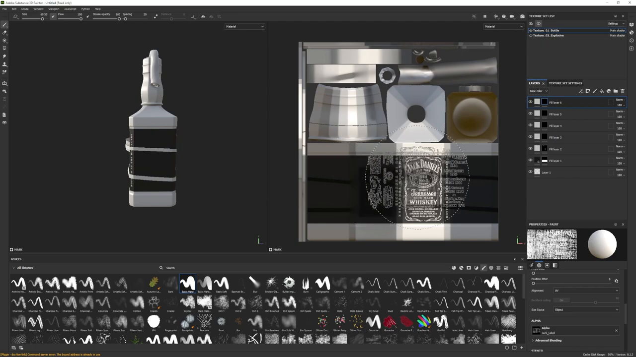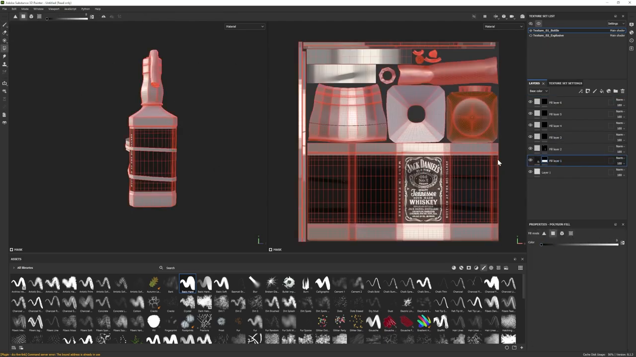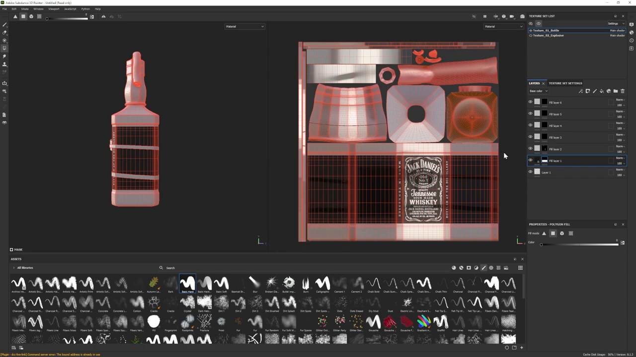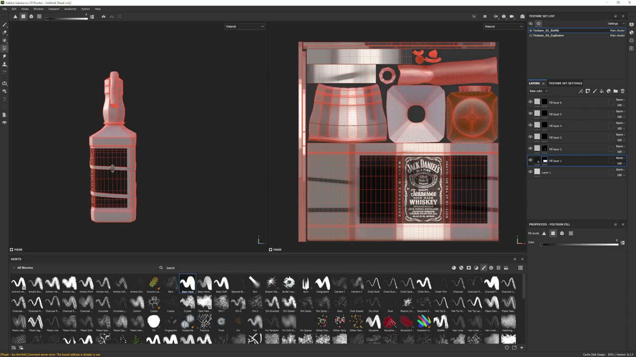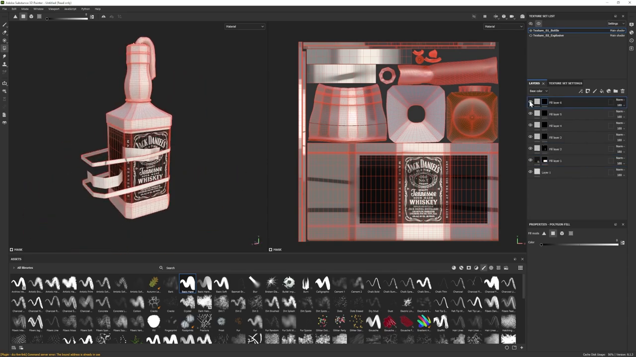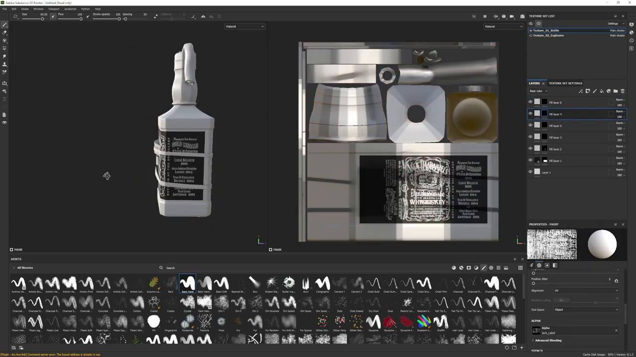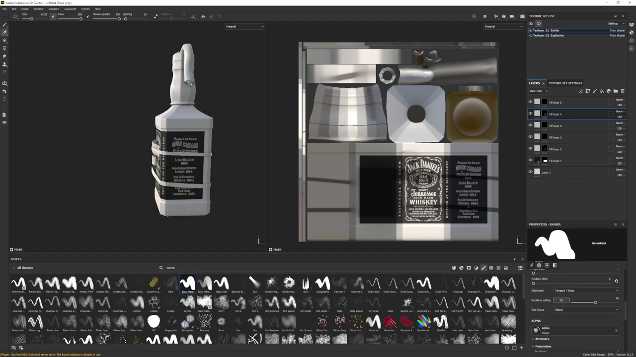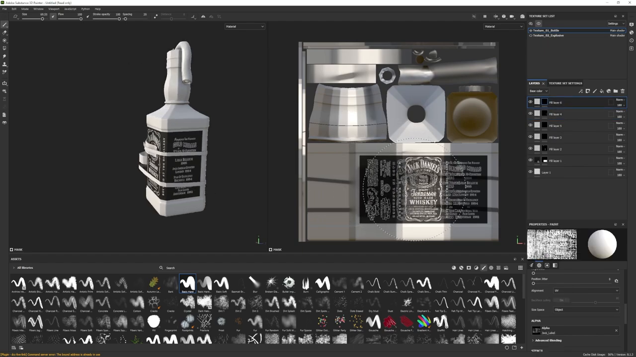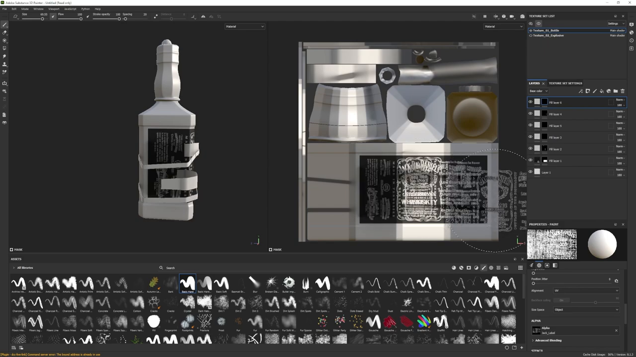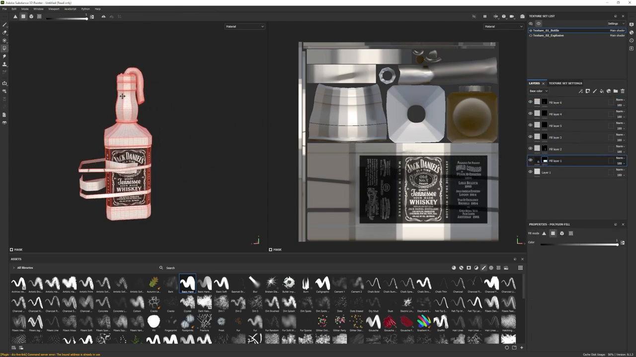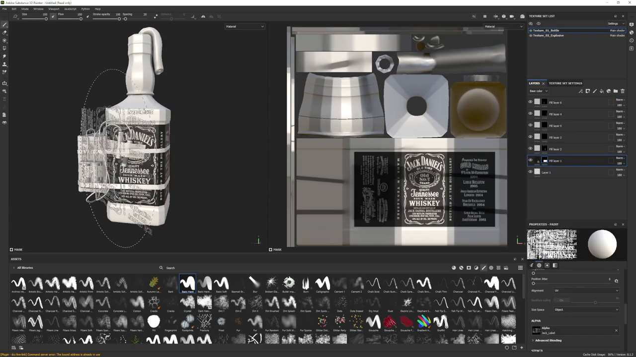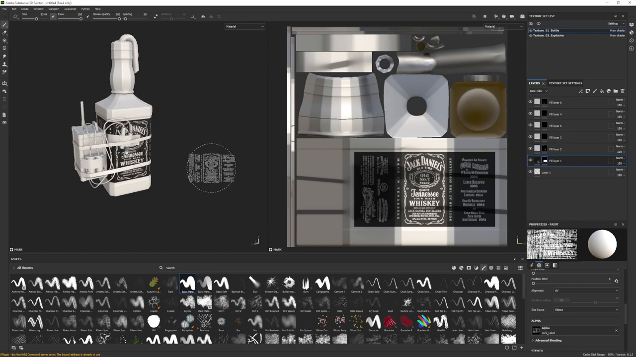I also realized that the label doesn't wrap around the whole bottle, it's only on the three front faces, so we're just gonna remove the black material from the back face of this object. Alright, so now we're just going to repeat the same process for the top part of the labels on the neck of the bottle.